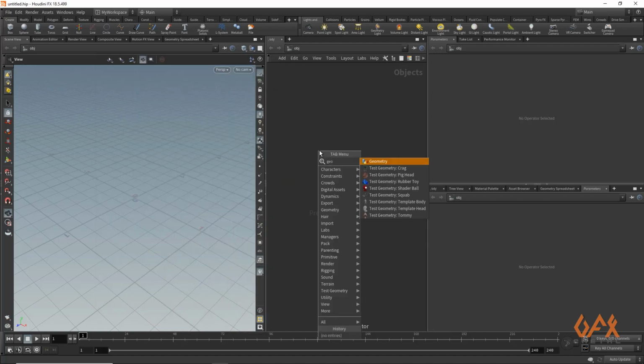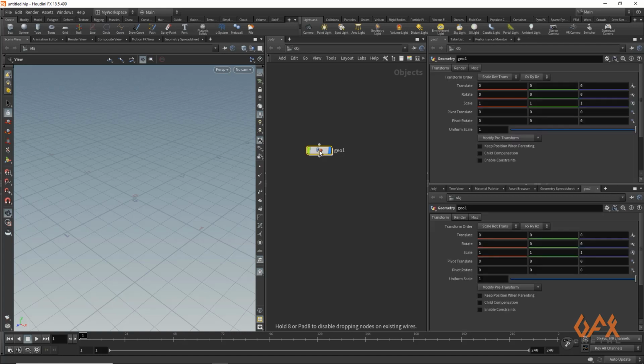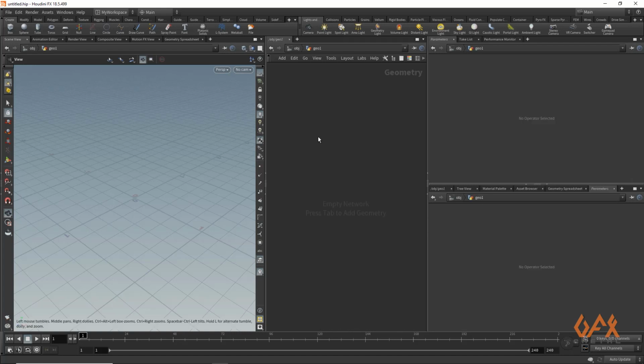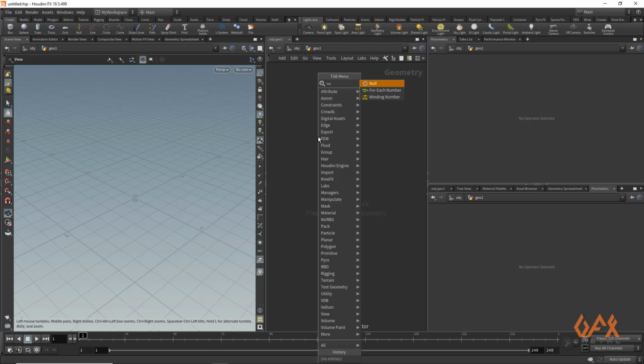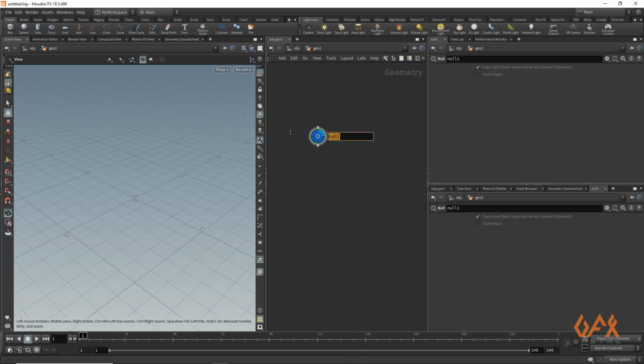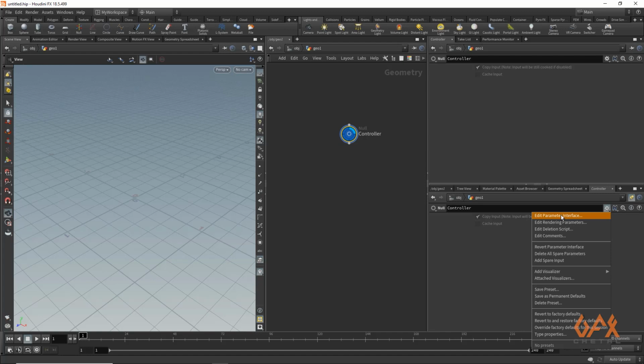Over here I am going to create one geometry container. I go inside this particular node, and first of all I am going to create one null, and I create one controller. I prefer that I create two parameter panels, in which one I locked for this controller. Now to create that particular step, I need some basic parameters. So to do that I apply edit parameter interface over here.